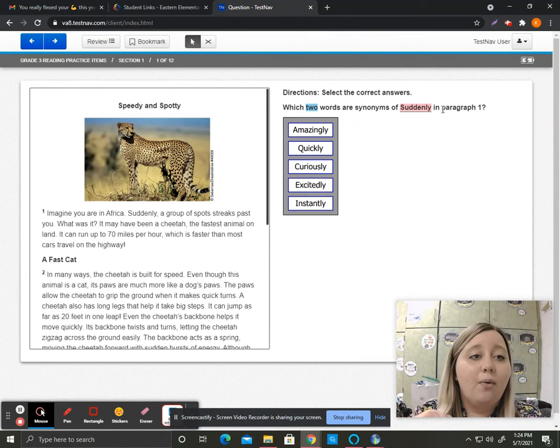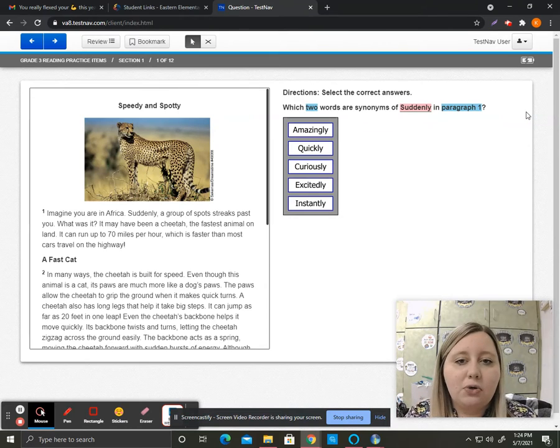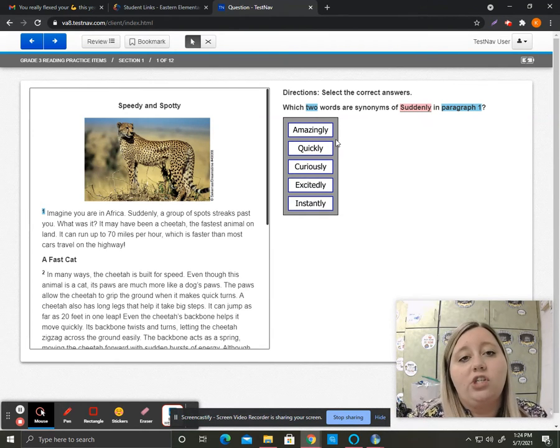And also, I want us to look at paragraph 1. If it says paragraph 1, where do you think we should go? Yes, we're going to head back to paragraph 1. So I'm going to reread this paragraph to try to figure out which two words are synonyms of suddenly. If you remember, the word synonym means same, words that have the same meaning.